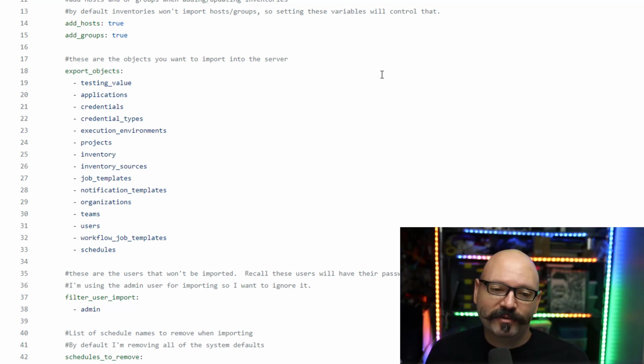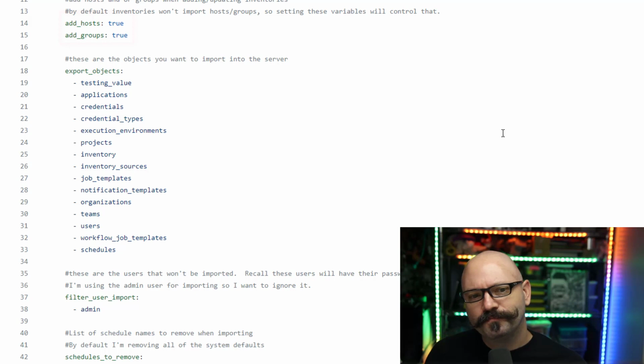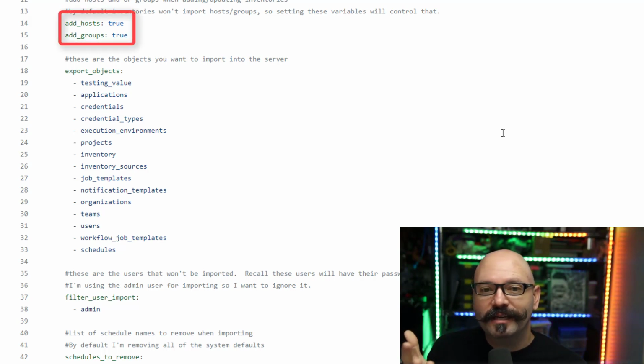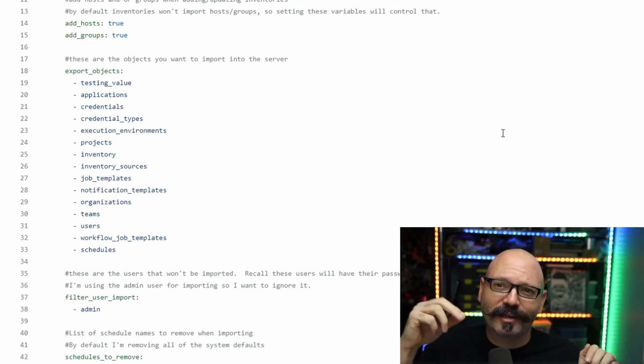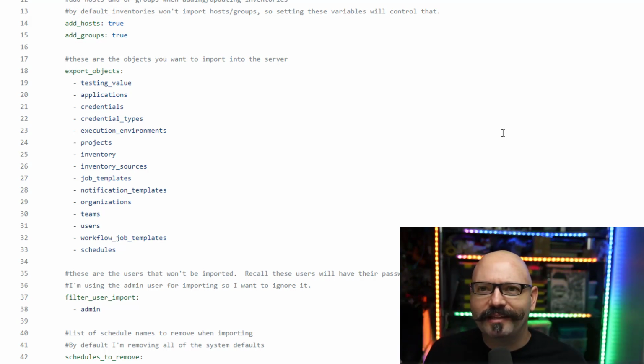Now, something else that happens is by default, when you import an inventory, it doesn't bring in hosts or groups. So if you look right here, I've got add_host, add_groups. They're both true by default. And so if you are importing inventories, it will bring in your hosts and groups as well. If you're doing dynamic inventories, no problem. You don't have to worry about any of that because it's all going to get brought in and populated on demand, as you synchronize that inventory.